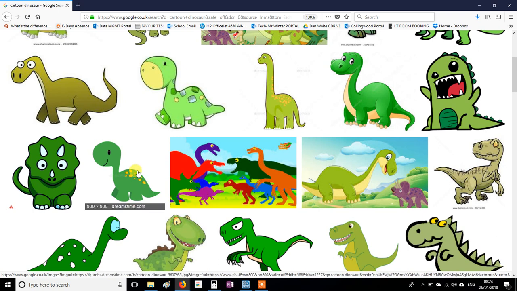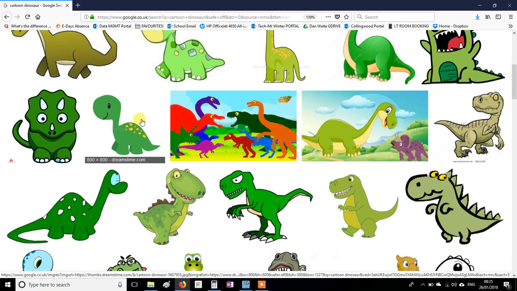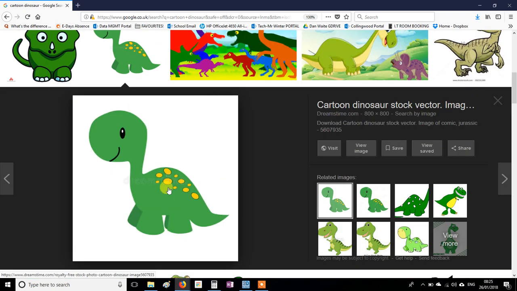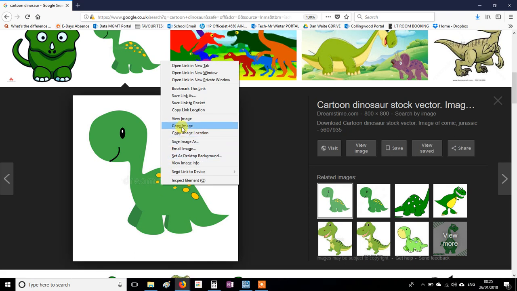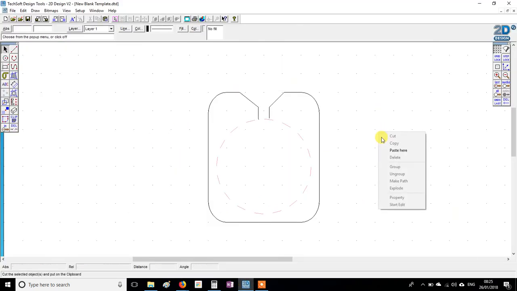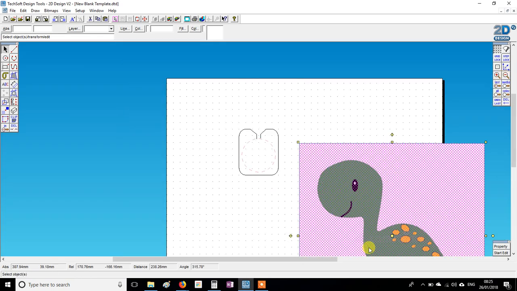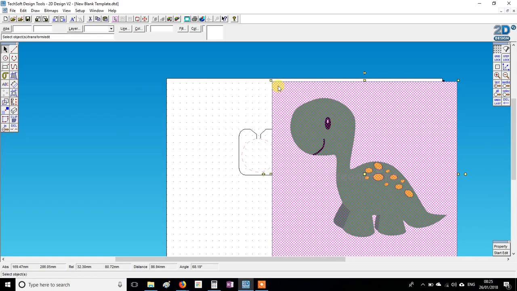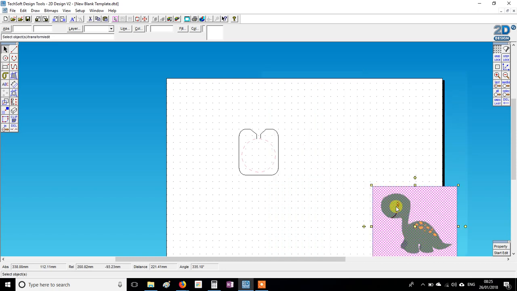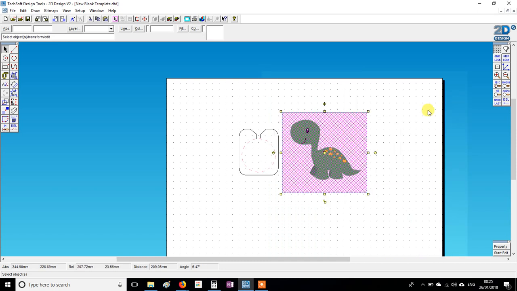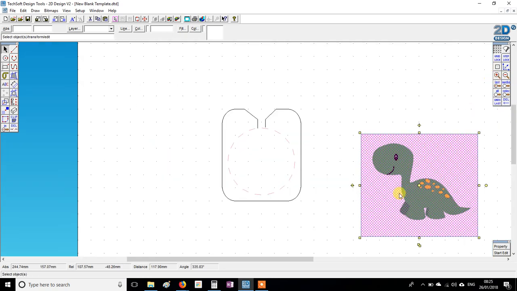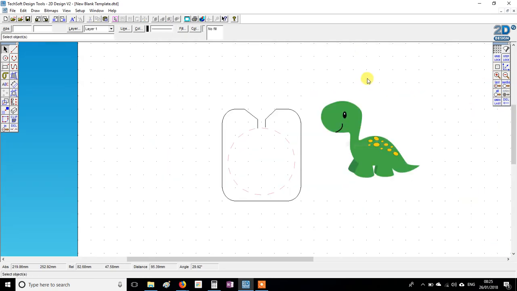So I'm going to get this little cute dinosaur here, and all you're going to do is right click, copy the image, go into 2D design and paste it. You might need to zoom out or in. Remember to manipulate your view around and shrink it. Now, this is not ready for use yet. As far as the laser cut is concerned, it will ignore this picture. It's just a picture, it's not something it can understand.